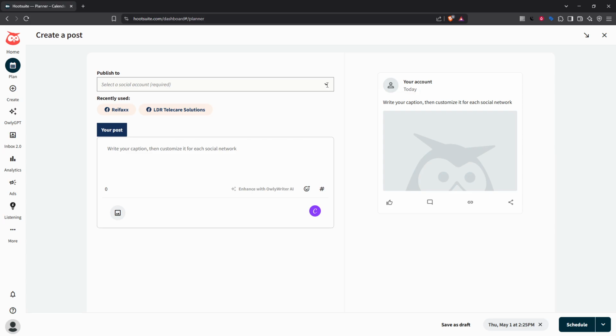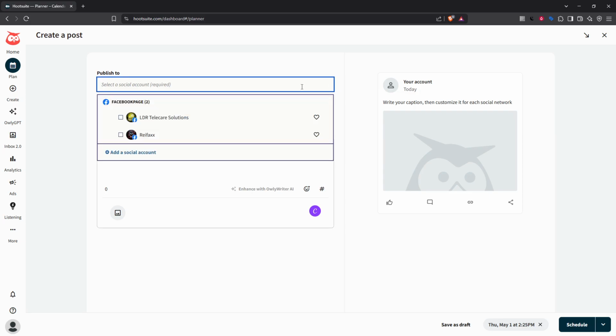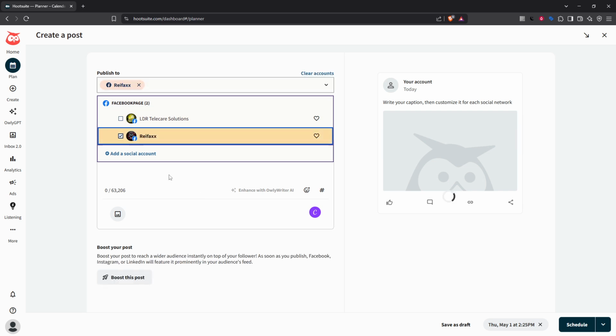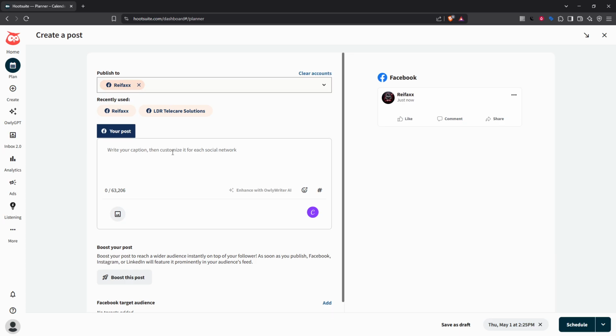Now, you'll need to select the social media accounts you want to post to. Hootsuite allows you to select multiple accounts, which is great for campaigns that span various platforms. It's crucial to tailor your content to each platform's audience while maintaining overall campaign consistency.